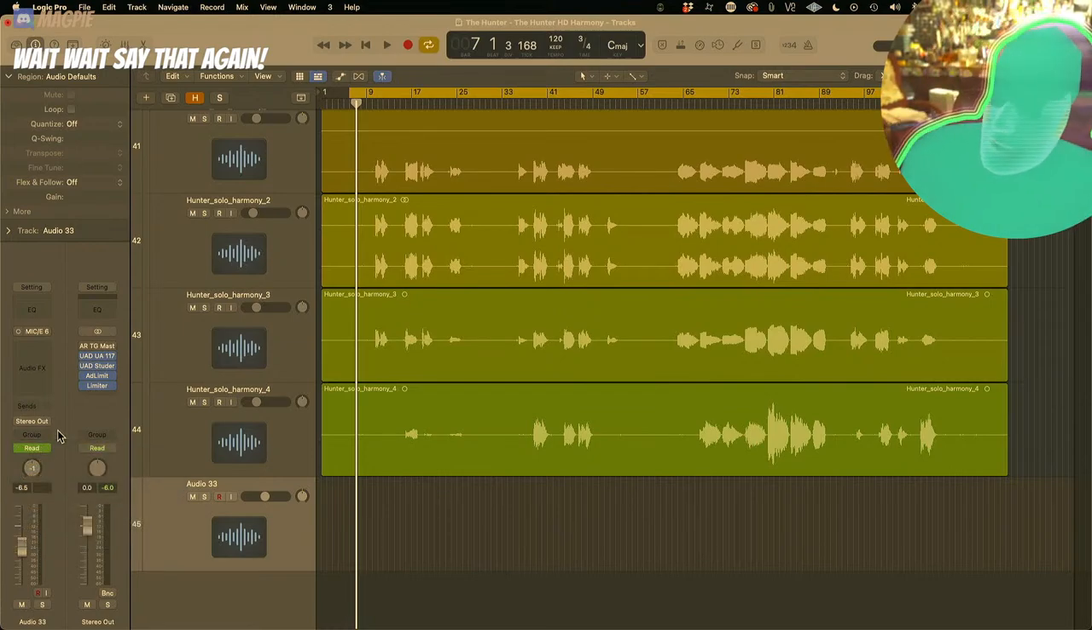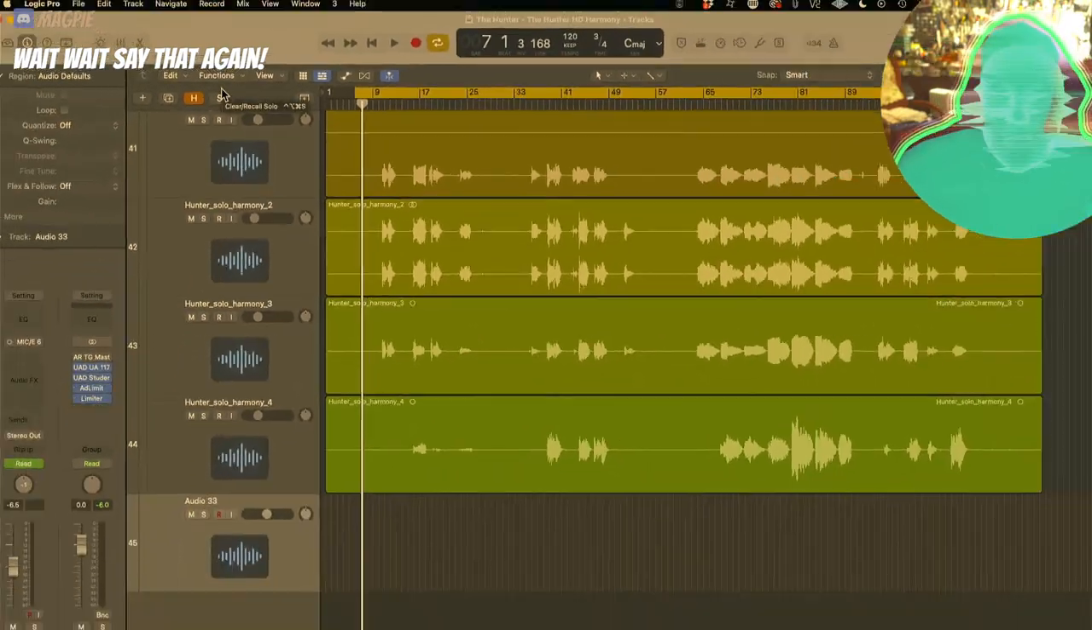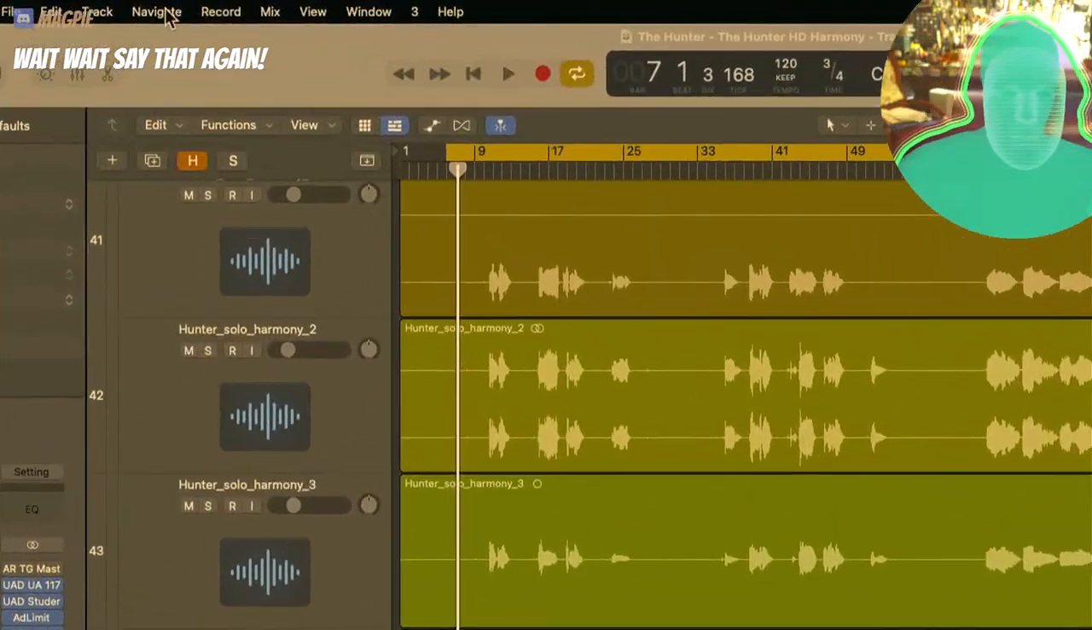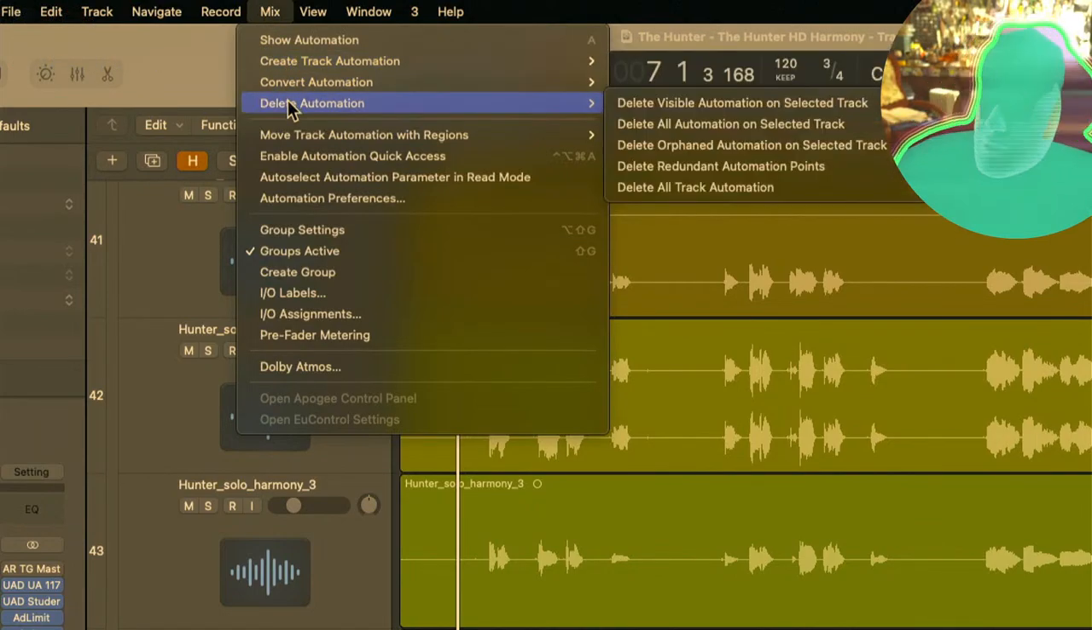So, all right, here's a trick. If you find you've done all this stuff and you don't want any of that, if you come up here under mix, delete automation to the right, delete all track automation, and you can just start over.